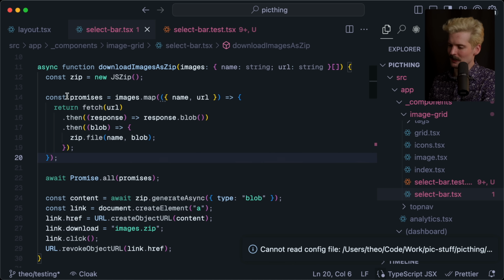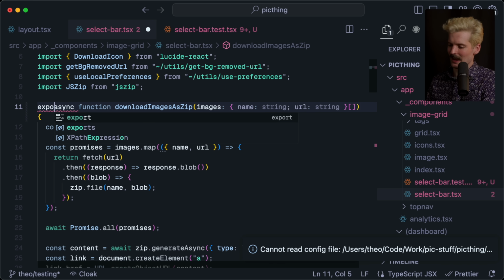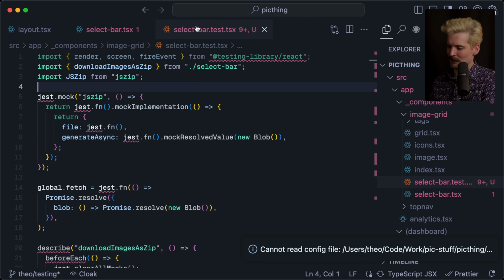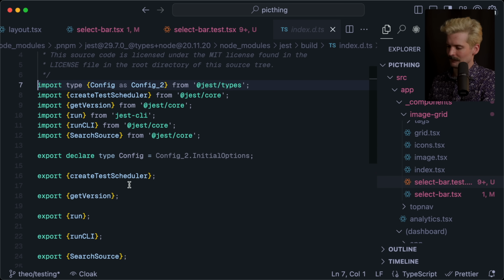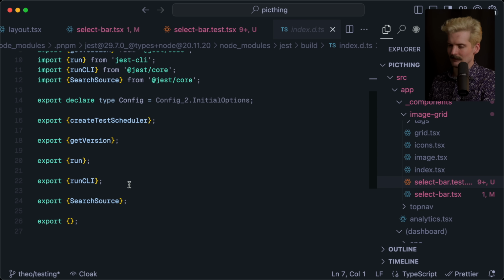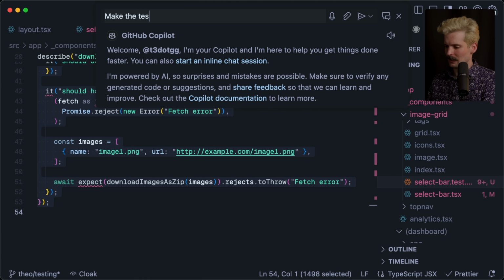Oh, and I'm not exporting the function, so I can't use it externally. Love that. To do good testing, you have to make everything export, even the stuff you don't want to export. What? Let's ask Copilot. Make the tests work. I think the Jest imports are missing.